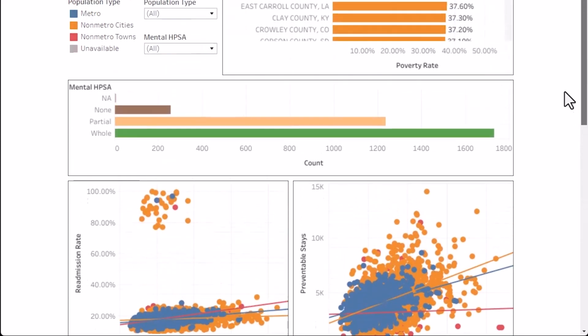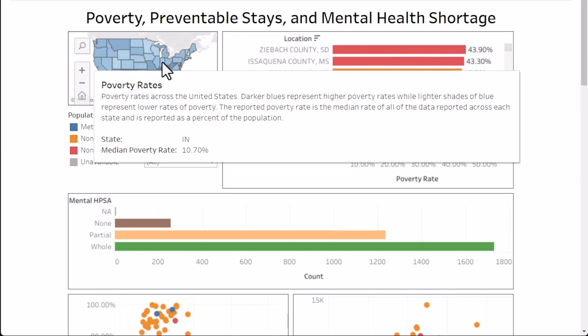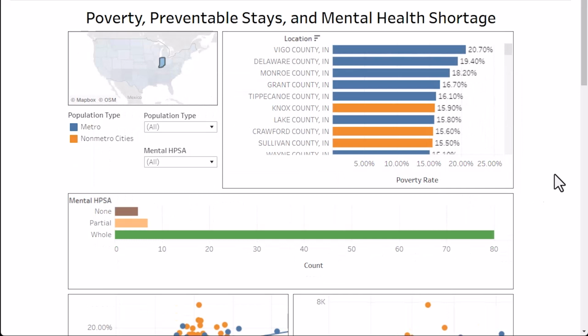So these are the data on the dashboard, but the other thing we're able to do is apply some filters. First, we can select a particular state. Let's say we want to take a look at Indiana. We click on Indiana, and that filters all the data so that it only looks at counties in the state of Indiana.